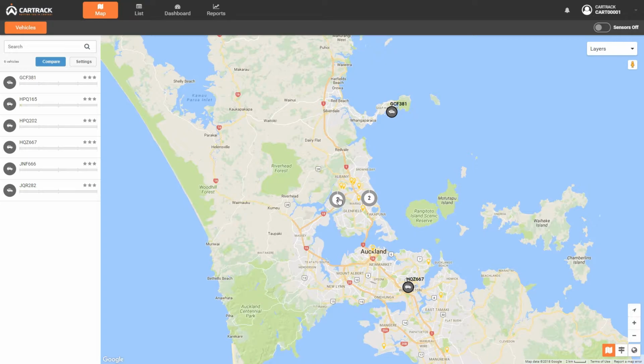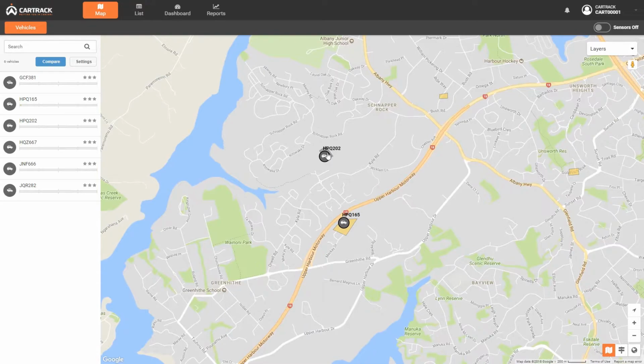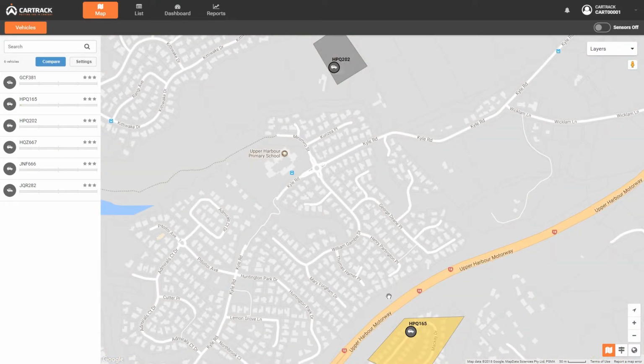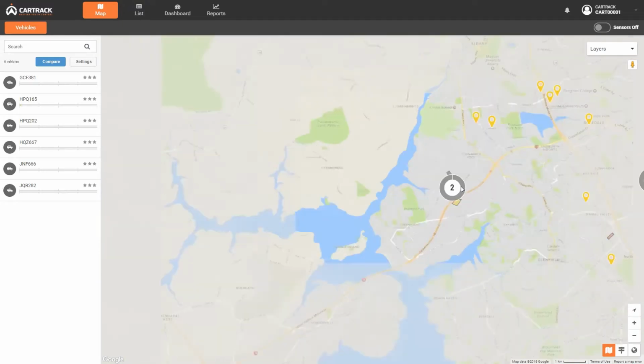The numbered live positions actually represent multiple vehicles that are in close proximity of each other. If you zoom in closer, the numbered icons will split into multiple individual vehicle icons. You can also click on a numbered position to automatically zoom into that group of vehicles.